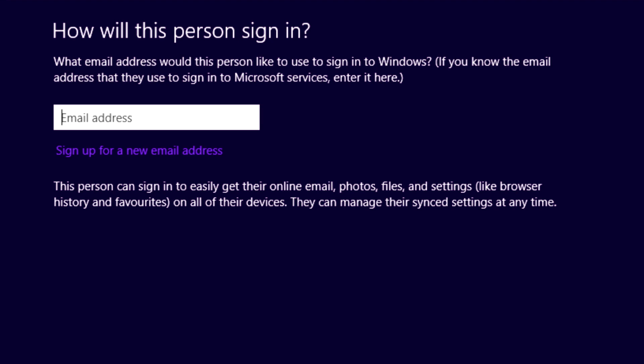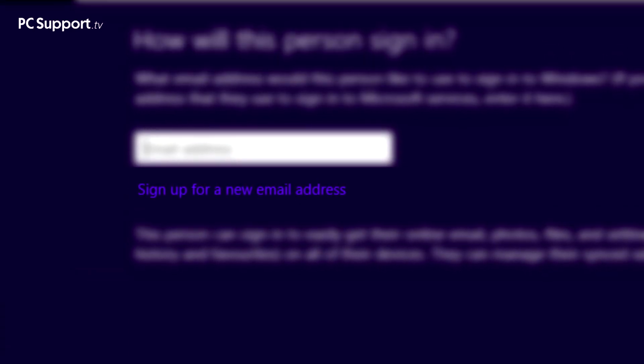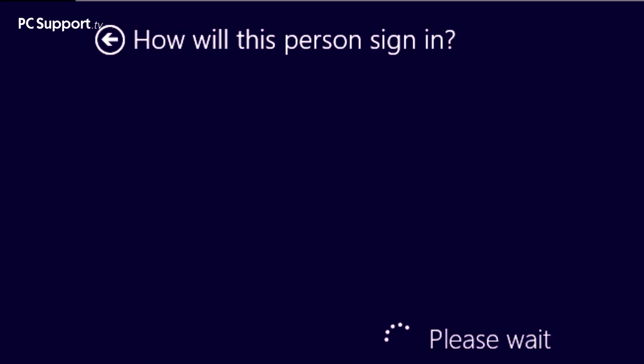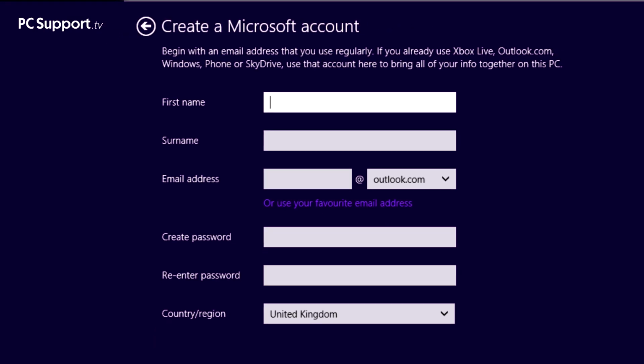If they don't have a Microsoft account ID, perhaps they use a Google or Yahoo email address and haven't used Microsoft services before, you have two options. You can create a local account on the PC, I'll explain what this is in a minute, or if the person is there with you, they can click sign up for a new email address to create a new Microsoft account ID.